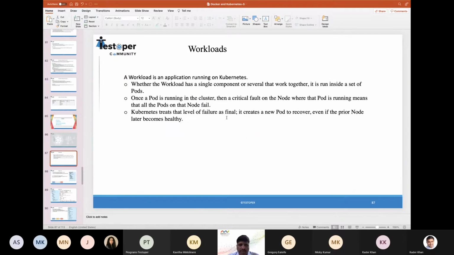Okay, so coming to workloads, a workload is an application running on Kubernetes. Whether the workload has a single component or several, it runs inside a set of pods. Once a pod is running in the cluster, whenever a node fails or anything happens, all the pods running on that node also fail.